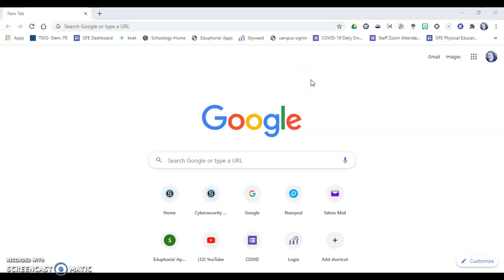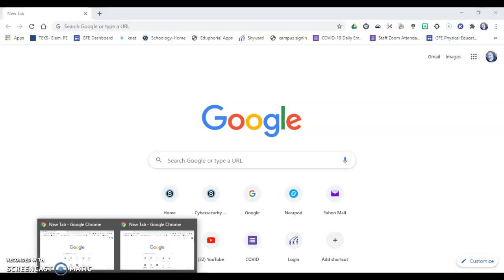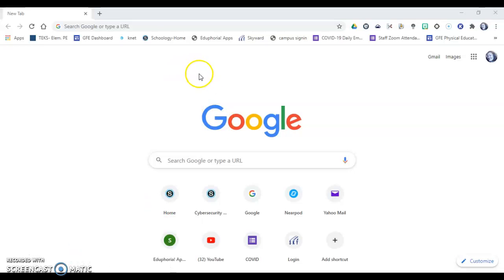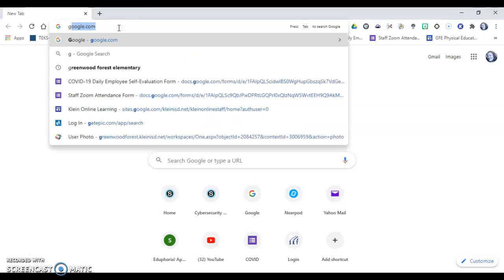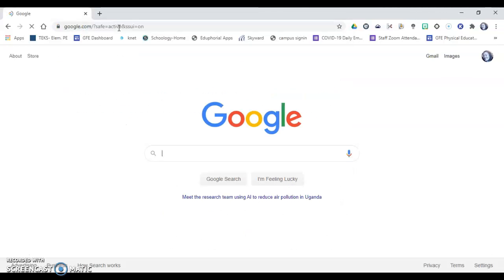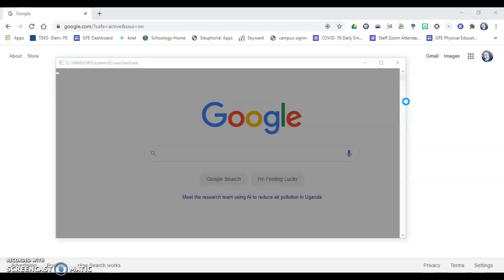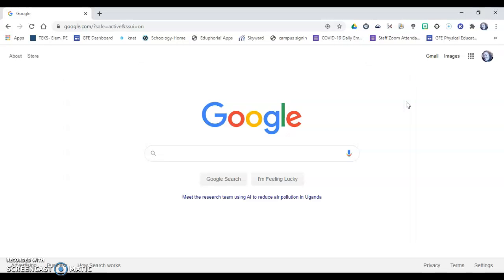The first thing I would suggest you do is to pull up your Chrome browser or whatever browser you have. Maybe it's Safari. Go ahead and pull that up so you can get to the internet. Then you'll want to type in google.com. I suggest you use Google because you can sign in with your Gmail account and you can save bookmarks. It makes it easier to get into some of the teacher-created activities as well. So that's the first thing that you will want to do.